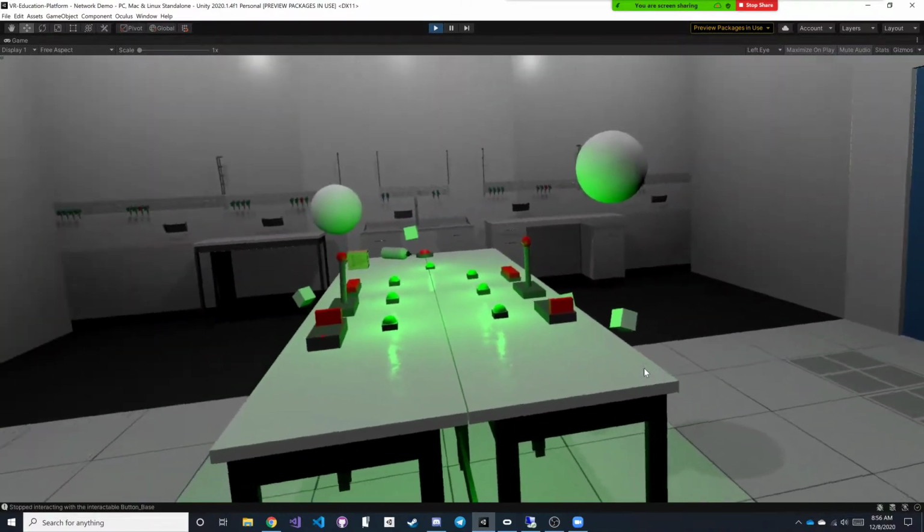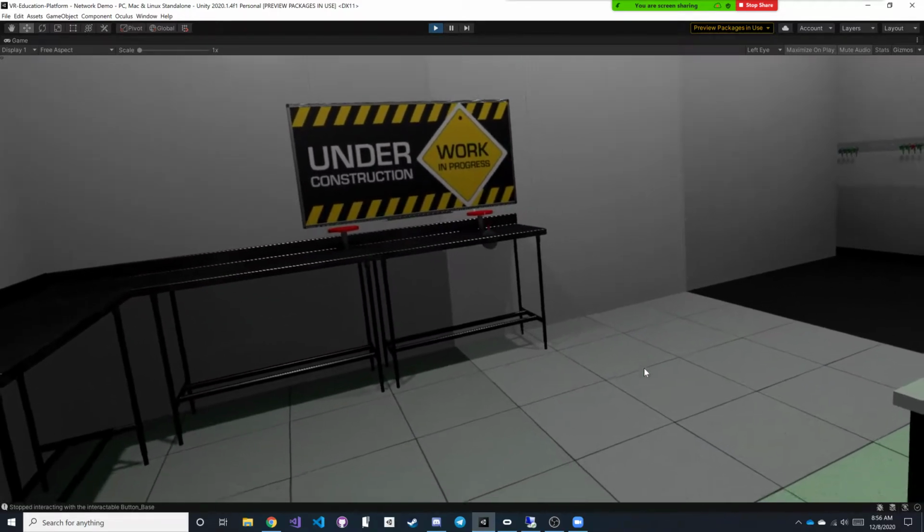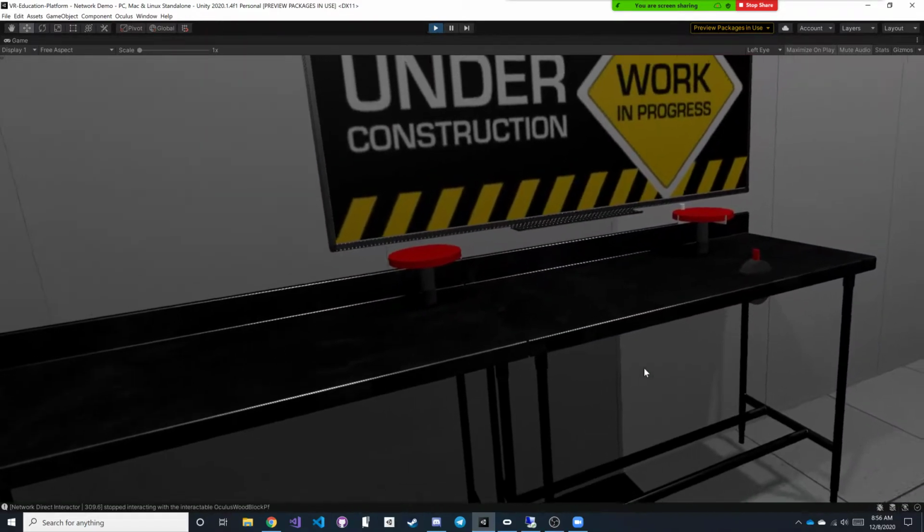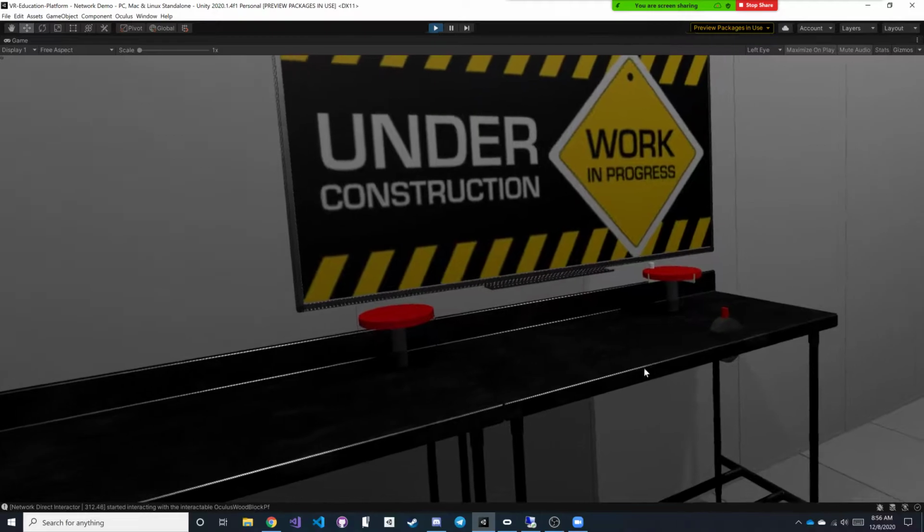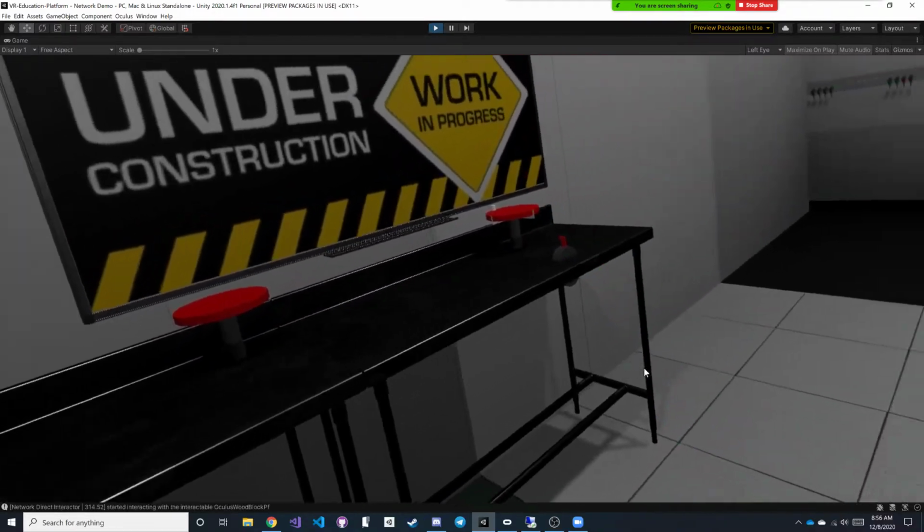Yeah, that's pretty much everything we have here. We do have a couple wheel interactions too that are in progress. So that's what this section is here.